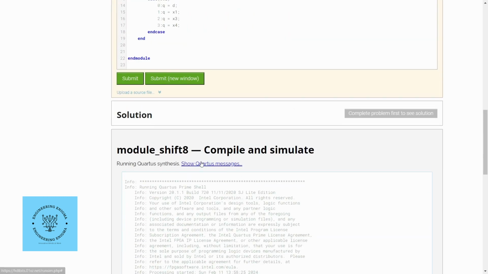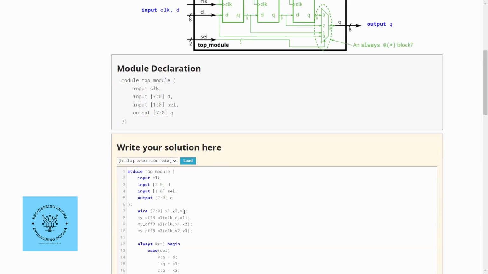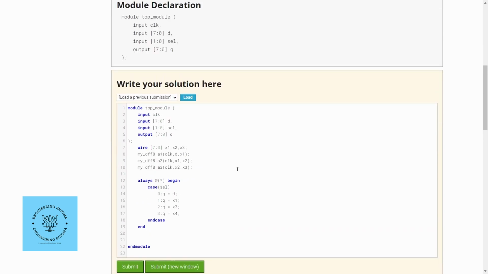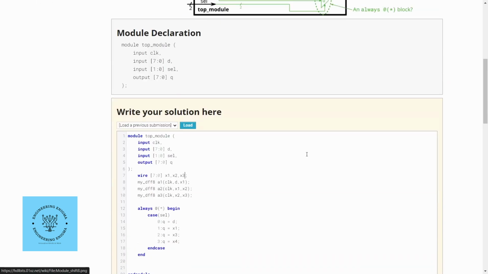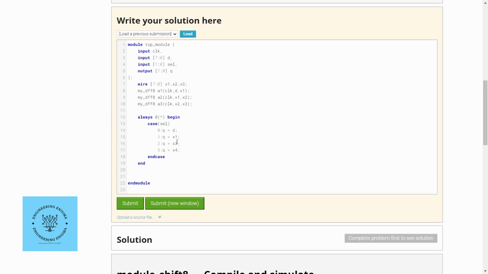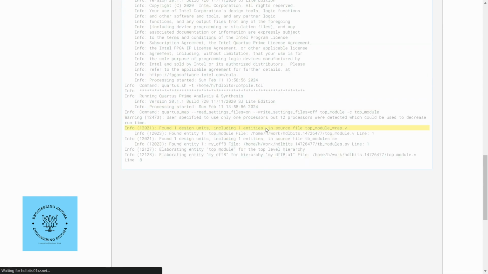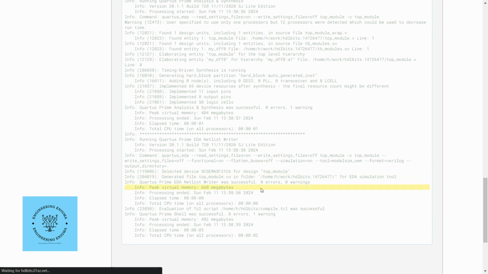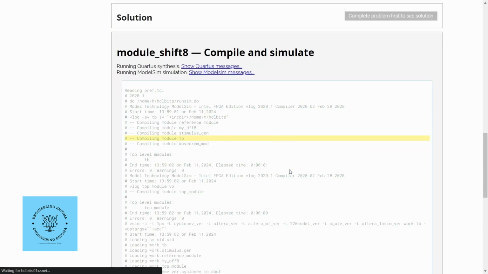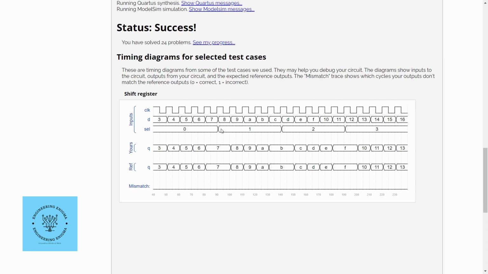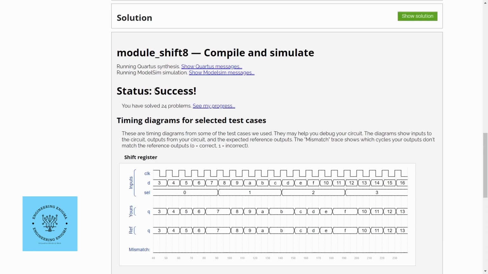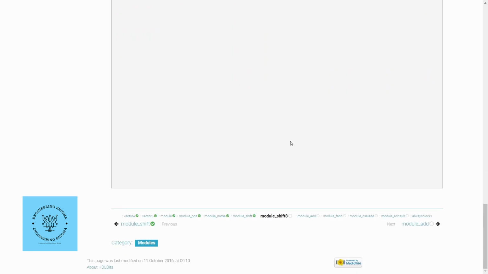Okay, so we forgot to declare another wire. Okay, okay. That was a typo error. So as you can see, the compilation process has started. There are no errors. And as you can see the timing diagram, it's all correct. And the statistics are shown. So next time we will see the other two, module add and module fadd.